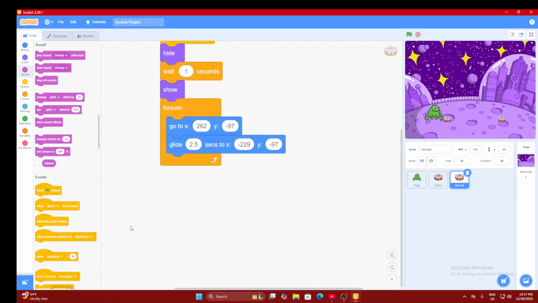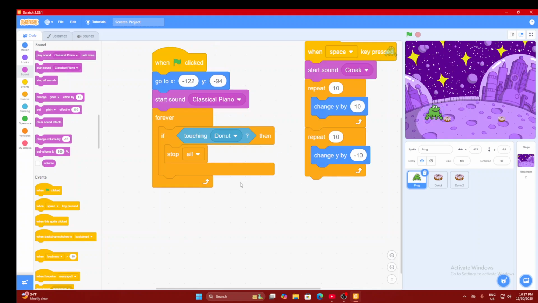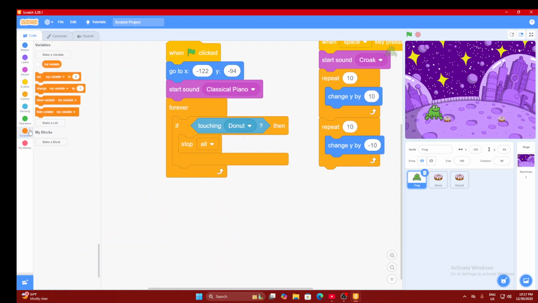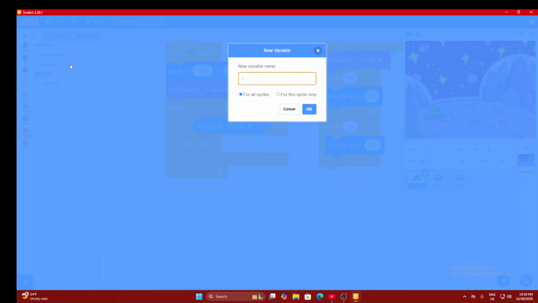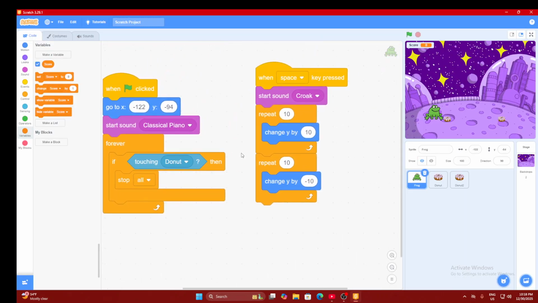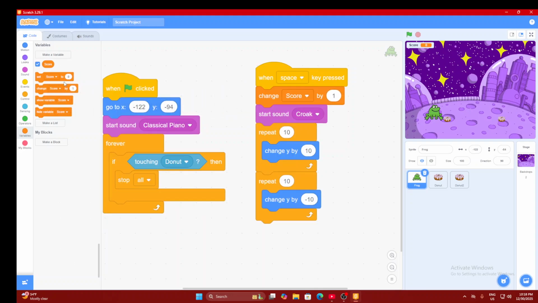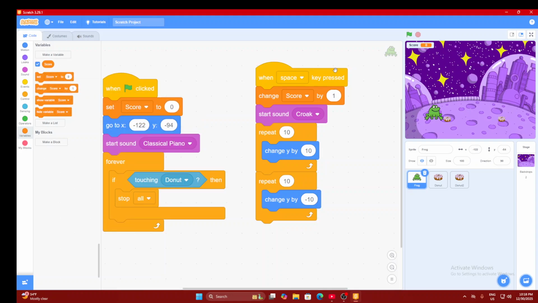Now, for the last thing, I want to add a score. So to do that, we'll go to the frogs right here. Now go to the variable. We will click the right side of the mouse and delete my variable. Let's make another variable. Call this score. Click OK. And now when the space key is pressed, we will change our score by 1. And when the flag is clicked, we'll set our score to 0. Just for a nice look, we will double click this thing and place this right above here.